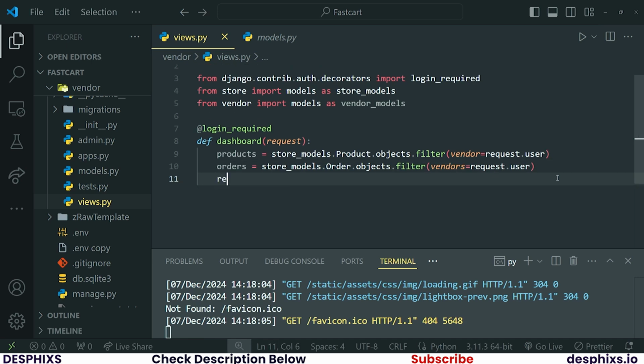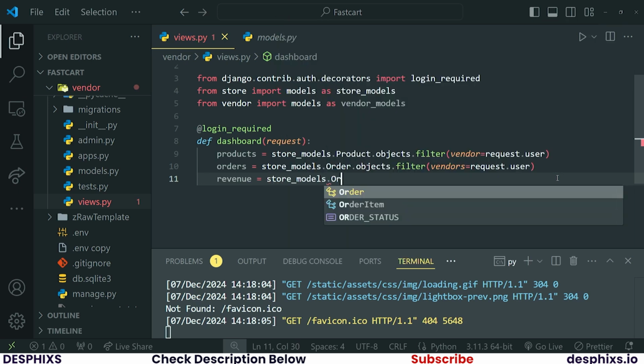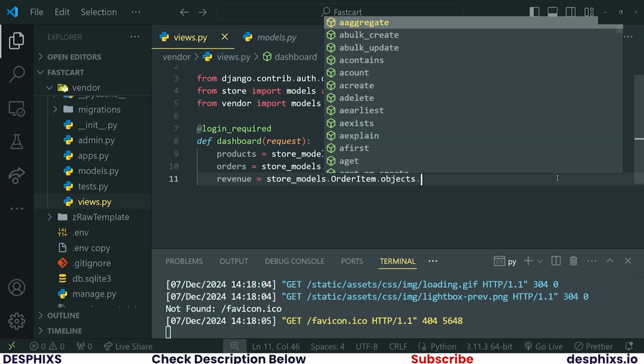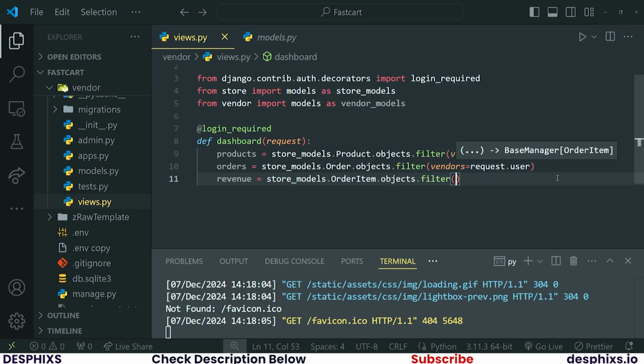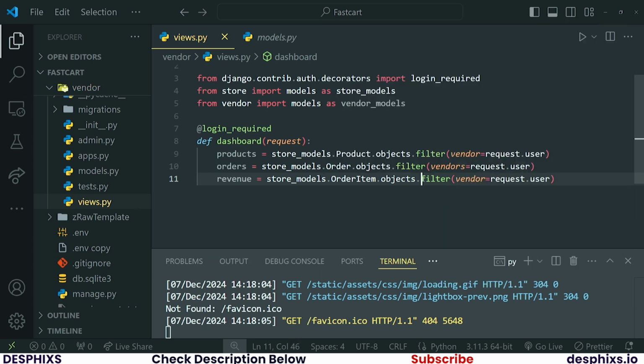After we fetch this one, let's also fetch the revenue. And this is going to be the total revenue. So what I'm going to say is store_models.order_item, then I want to filter again .objects.filter by, let's still filter by vendor should be equal to request.user. Take note of this. This one is vendors. This one is vendor.